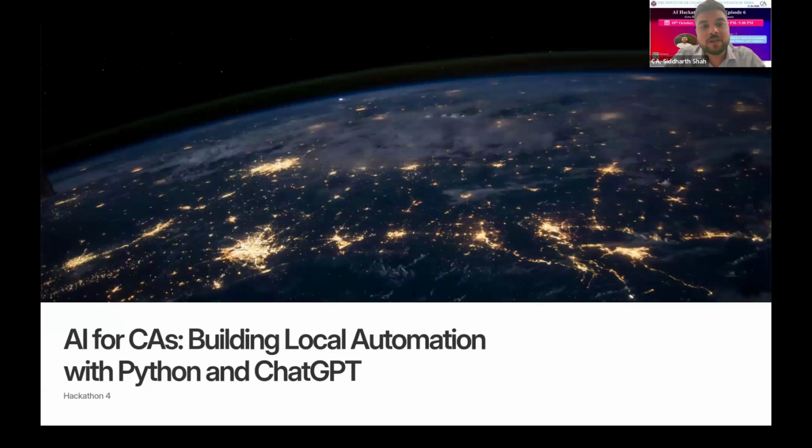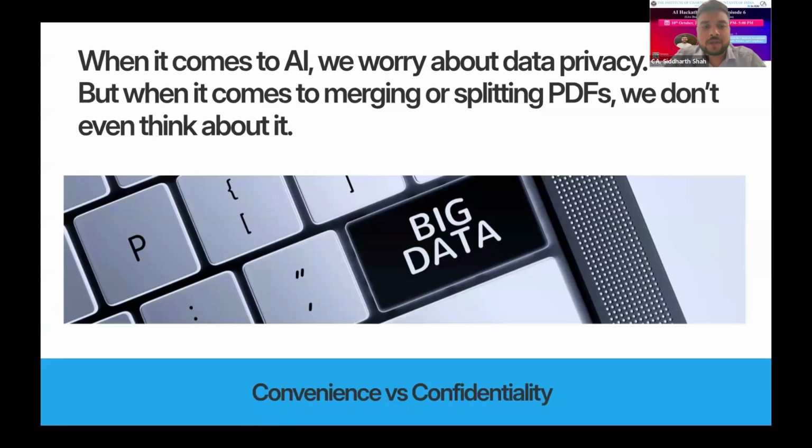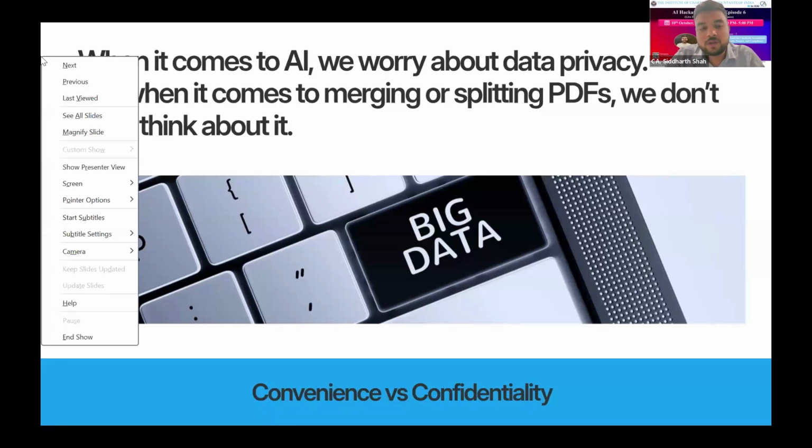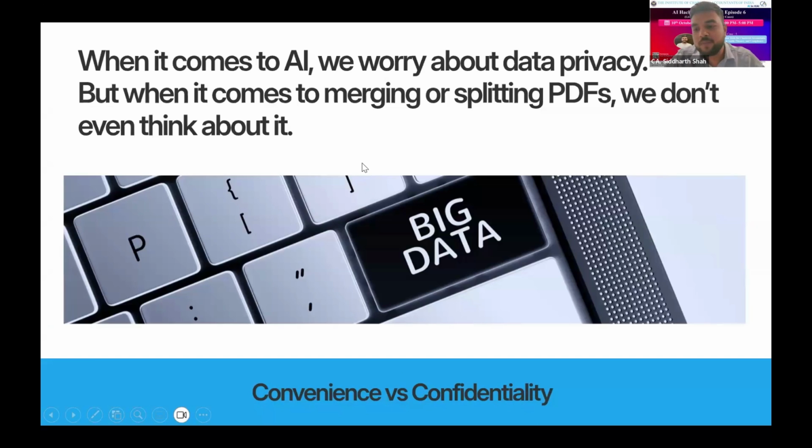And I would like to start with this: when it comes to AI, we often think about data privacy and everything when we are uploading client data. But for a simple function like PDF merge or split, we upload the PDFs on I Love PDF or Small PDF to compress the PDF. And we don't think about the confidentiality then because it is more convenient and easy, but we don't know whether these PDFs are used, how they are stored, and everything.